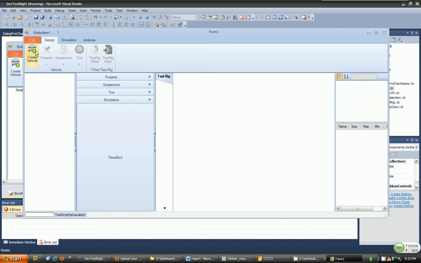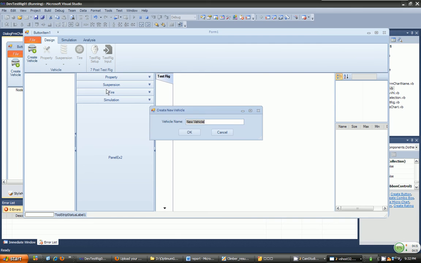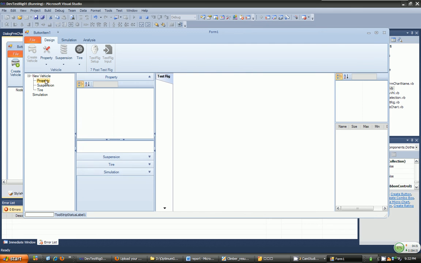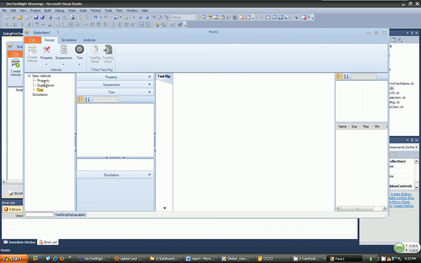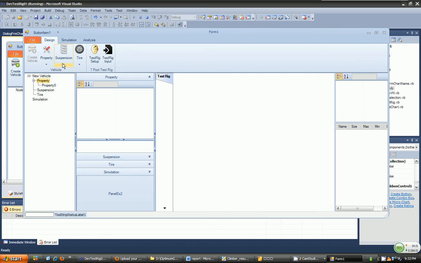And also I added these icons, but the structure is the same. So I'm going to create a new vehicle. I will show you some new properties later. I have the property, suspension, tire, suspension. Yeah, I think I'm gonna create something also like load your previous properties and things like that. Yeah, but now I can only add these.